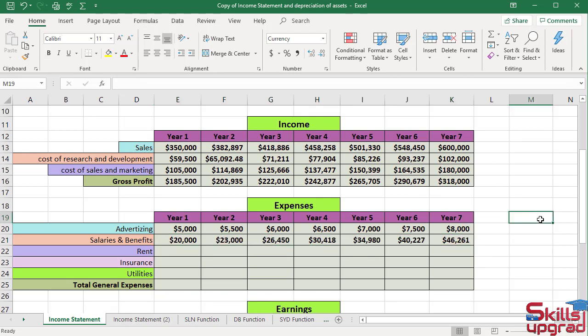Activate this cell. Enter equal sign. Click this cell reference. Enter multiplication operator. Type 15 divided by 100. Press the Enter key. The 15% of 20,000 is $3,000. So the expenses of year 2 increase $3,000 at the rate of 15%.